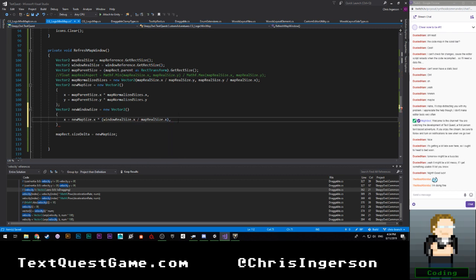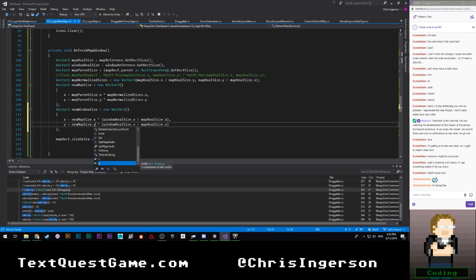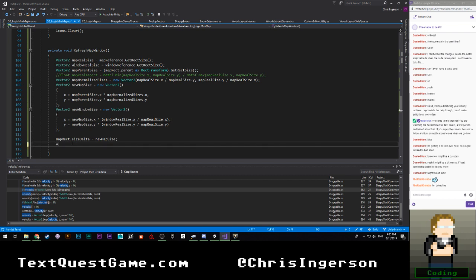Okay. So after that, we're going to go ahead and come down here. This is going to be y. Let's go ahead and do this. This is going to be map size dot y times window real size dot y, map real size dot y. That is correct. The assumption there is that our map is always going to be larger than our window is, and that should always be the case, because otherwise what's the point of having a draggable map? So with that, we can then come down here and say window rect dot size delta is equal to new window size.